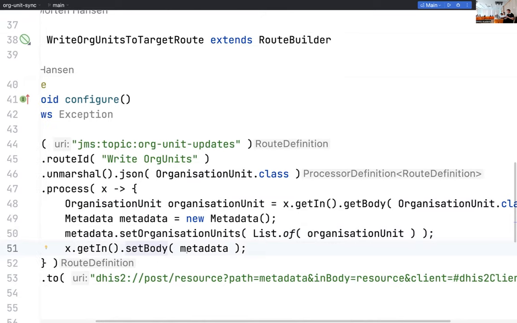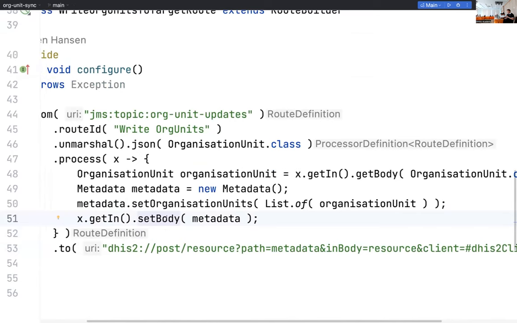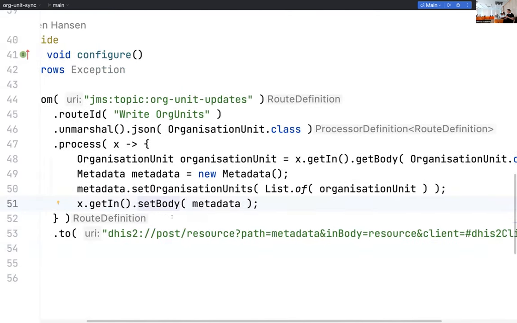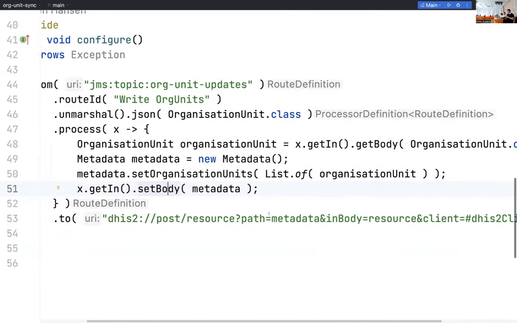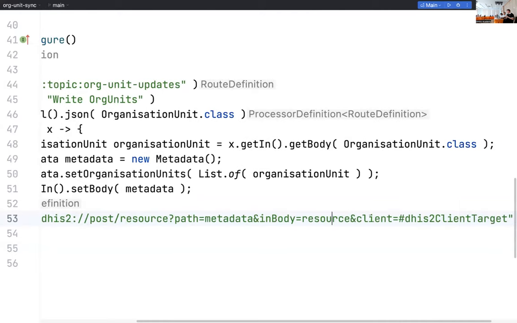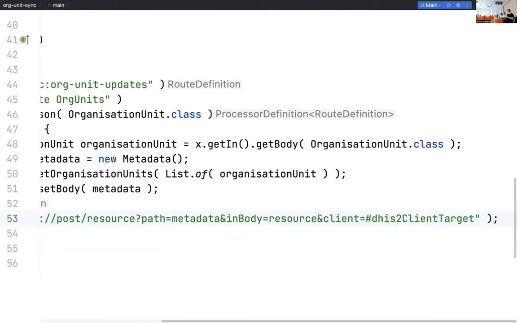And if you see here, this is the last one. We are posting. We have the verb post here now, the path metadata, the in-body, so it is itself, and the client, of course, in this case, is the client target. Remember before you had the client source, this is the client target. So this is demo two, and we will show you quickly how that actually works.